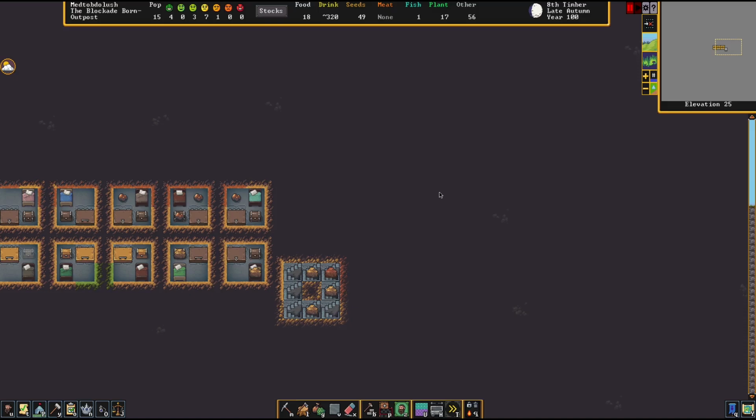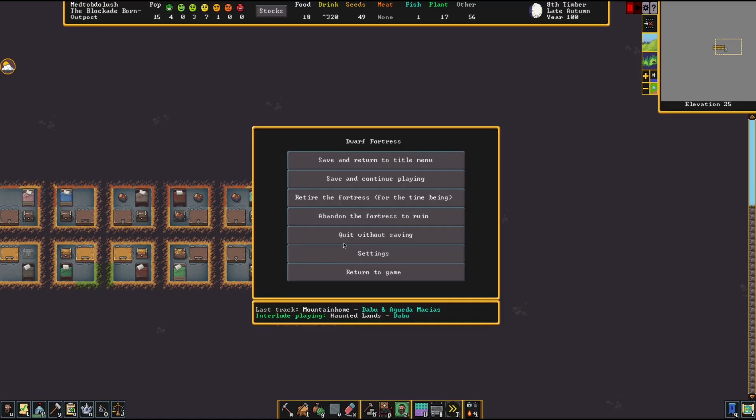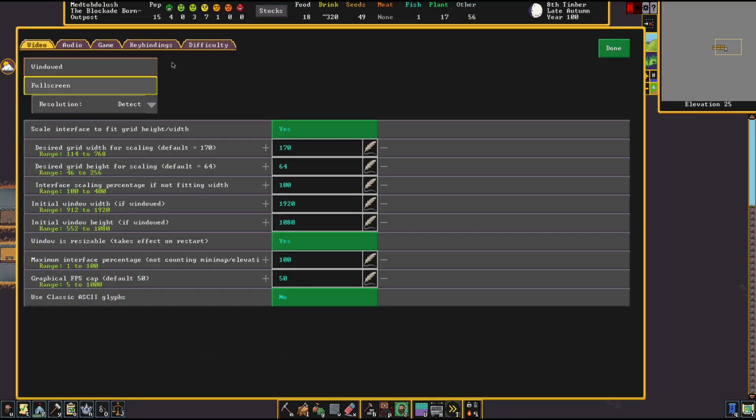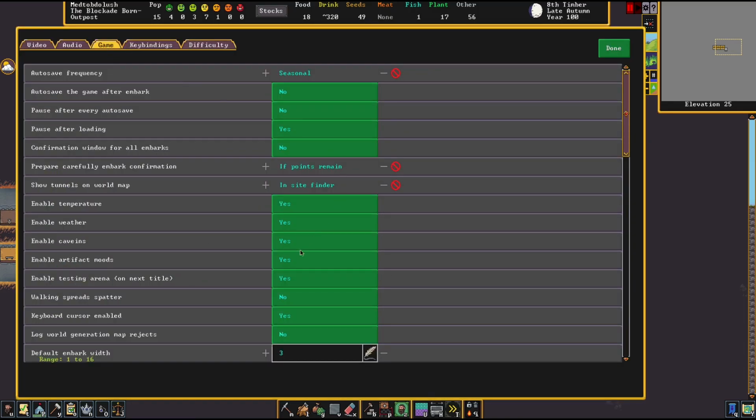So to start things off, we need to turn on a certain setting, which is off by default. So when you click escape, you want to go into the settings. We want to go to game, and then we want to turn on this option here. Keyboard cursor enabled, yes. This will let us record our keystrokes. The program for this does not record mouse strokes at all. So we want to make sure that's turned on.